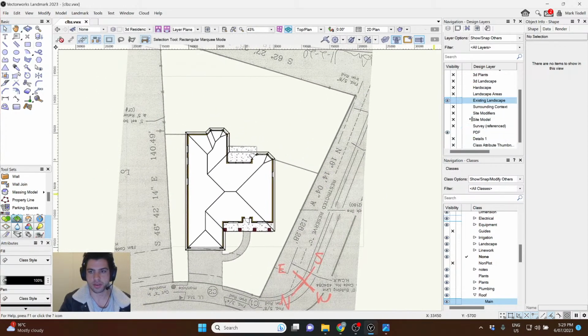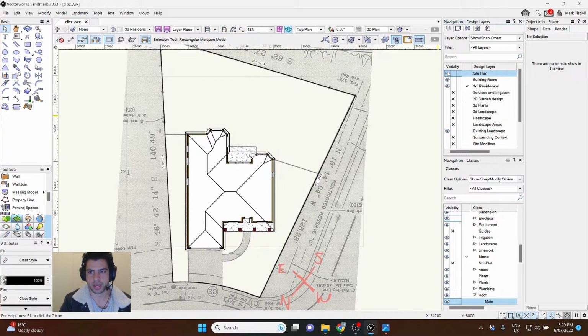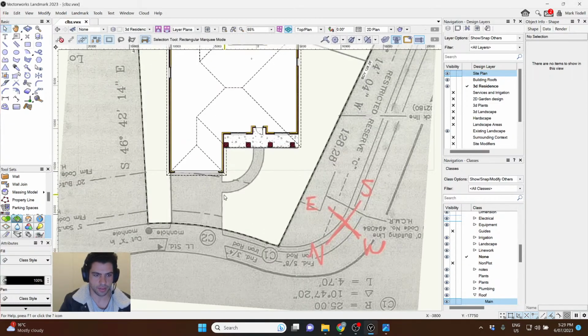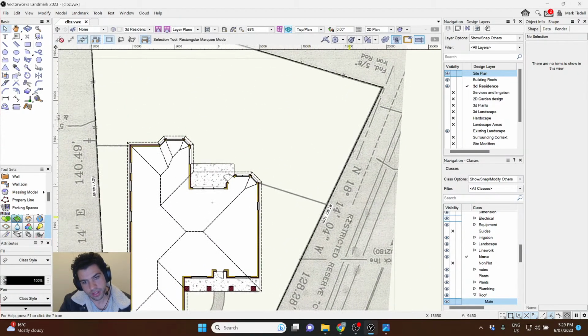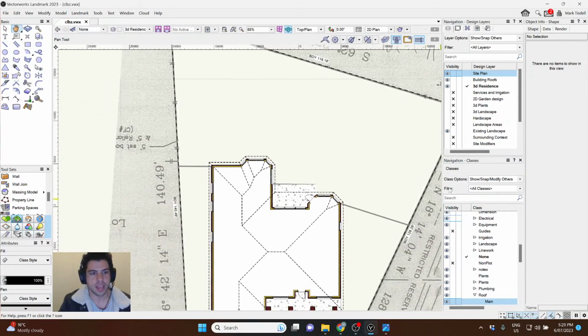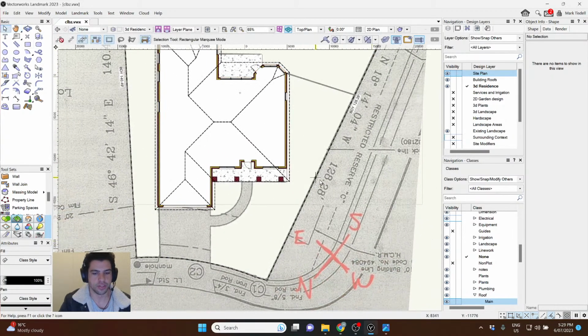The next thing that I want to do is we've got our PDF, we've got our site plan. I might turn the PDF off. You can see that we have no elevations. I can't make out anything here. What do we got? Restricted reserve, very interesting. But I can't make out anything here in terms of elevations on the ground.